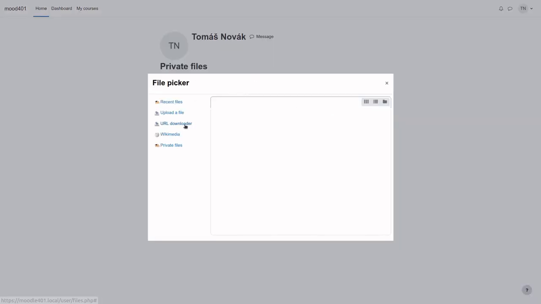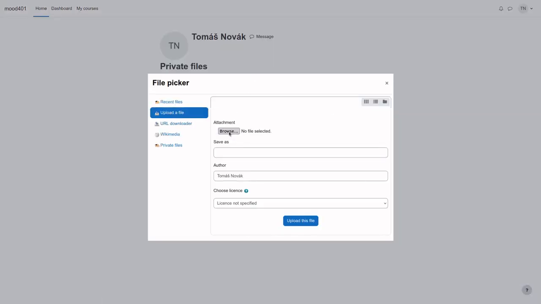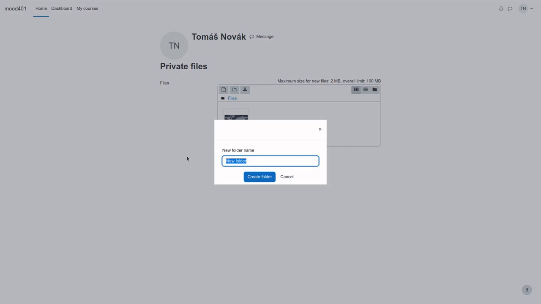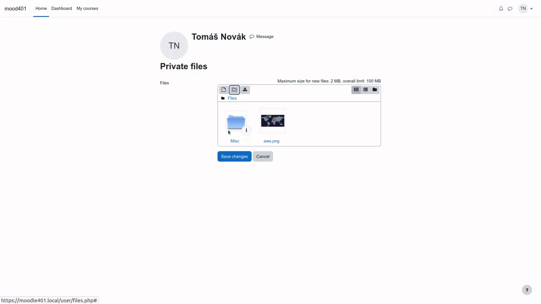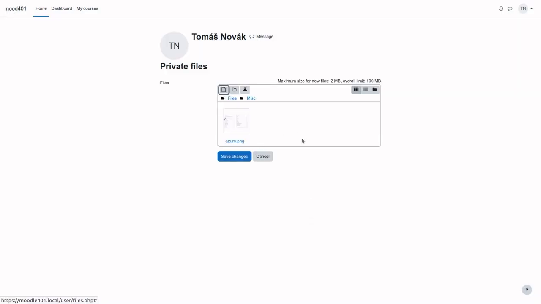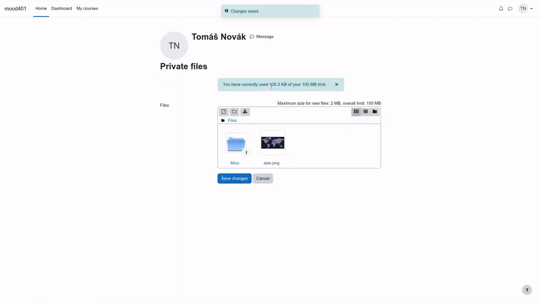So I can upload files here. Here's a file, I'm going to upload it. You can also create folders. So let's create a folder, miscellaneous, and upload a file there as well. And then once you've got your files uploaded or you've made your changes, you can save your changes and you're told how much of your limit you've used. So we have that, and now we can actually use these files in other areas of Moodle.